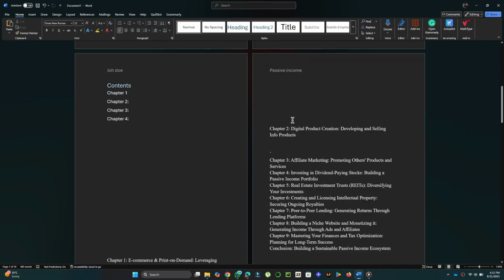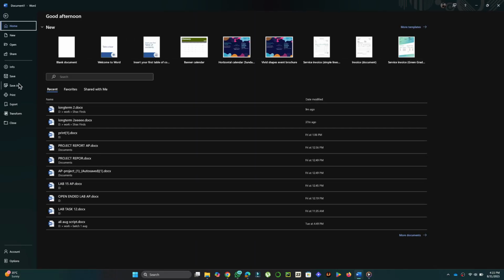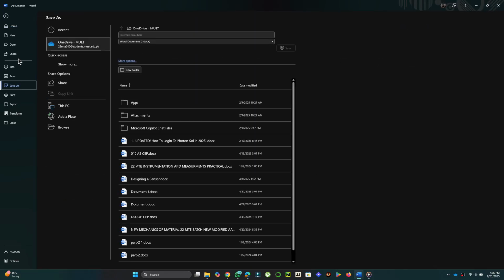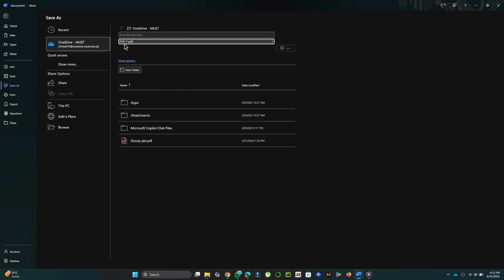After that, update the Table of Contents. This time, keep the page numbers, since print books need them. Every time you make changes to the file, remember to update the Table of Contents to reflect the correct page numbers. When everything looks good, save the file as a PDF. This is the format that Amazon KDP requires for print books.